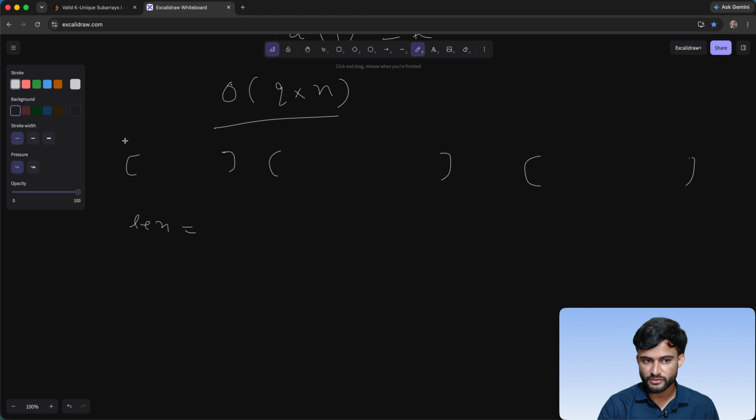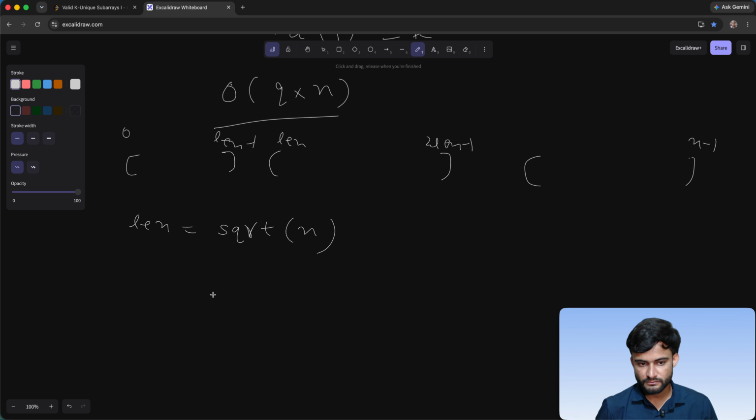You break it starting from 0 to len minus 1, then len to 2 len minus 1, and so on up to n minus 1. So you just broke your parent array, that is the nums array, into segments of length len. What is the length len? This is square root of n. Okay, now you just broke your parent array into square root of n segments.